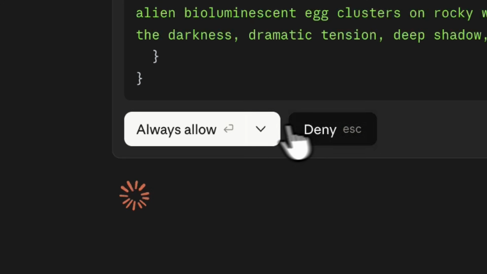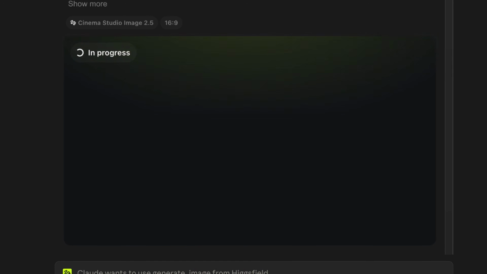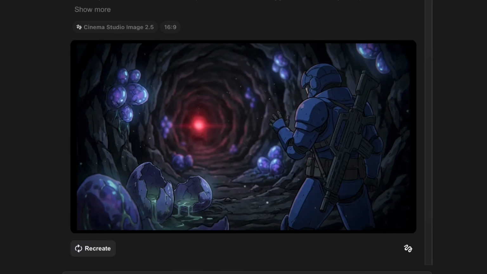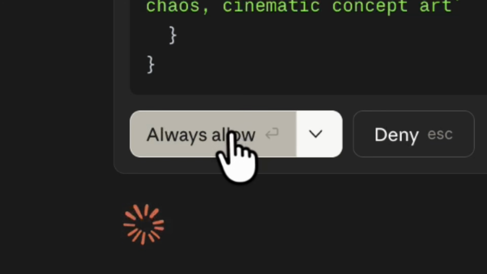Now before it uses my Higgsfield credits to generate it, I have to click allow right down here. It adds another manual step to the process, but this is a great safeguard to make sure that you're not using way more credits than you intend to use. The third image that it just gave us also looks good to me, so I think I'm just gonna click always allow and let Claude do the work on all of the rest of the images. We'll see how that works out.